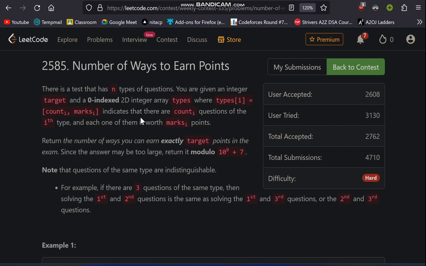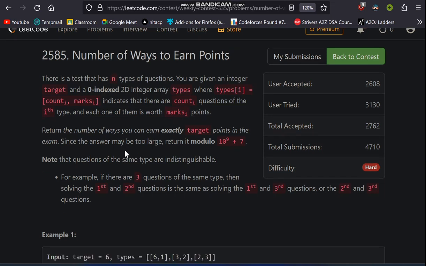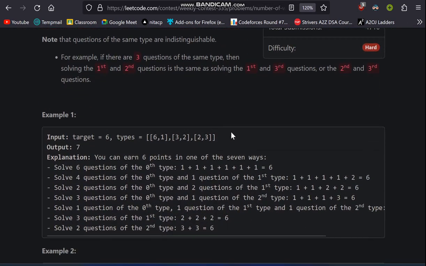So there is a test that has n types of questions. You are given an integer target and a zero-indexed 2D array types where types[i] is [counts_i, marks_i], which indicates that there are counts_i questions of the ith type and each one of them is worth marks_i points. So we have to return the total number of ways we can earn exactly target points, and we have to return it by taking modulo 10 to the power 9 plus 7 because the answer may be very large. So what is given in the question, let's try to understand it by taking an example.